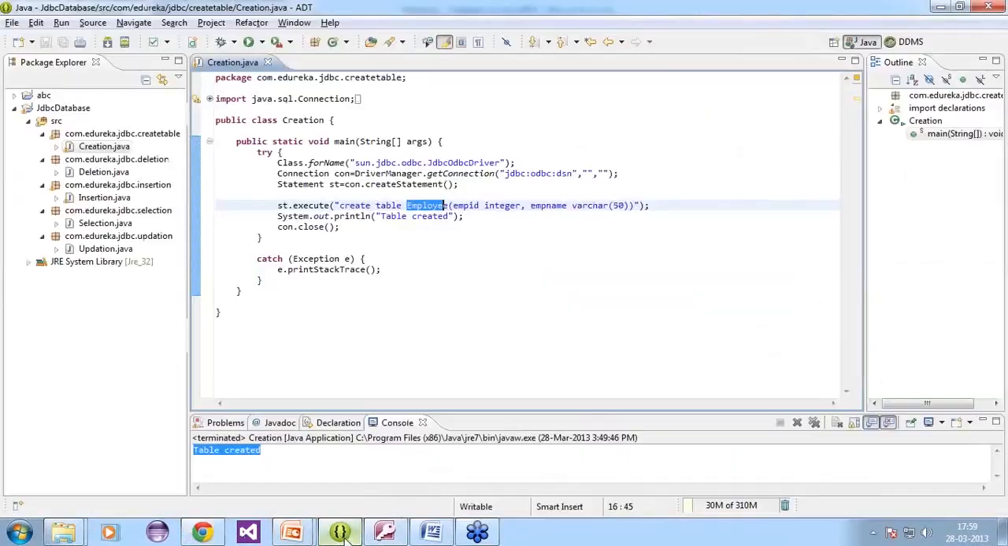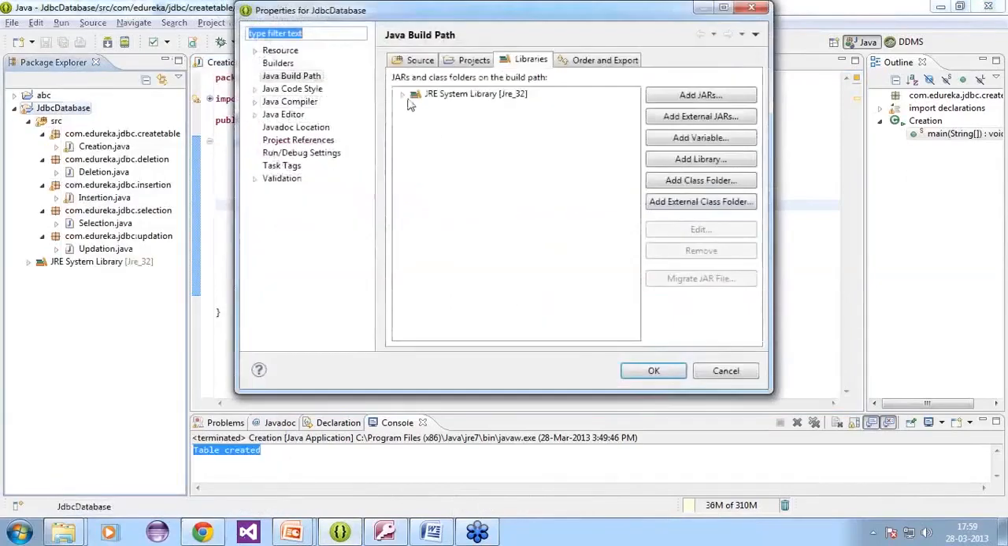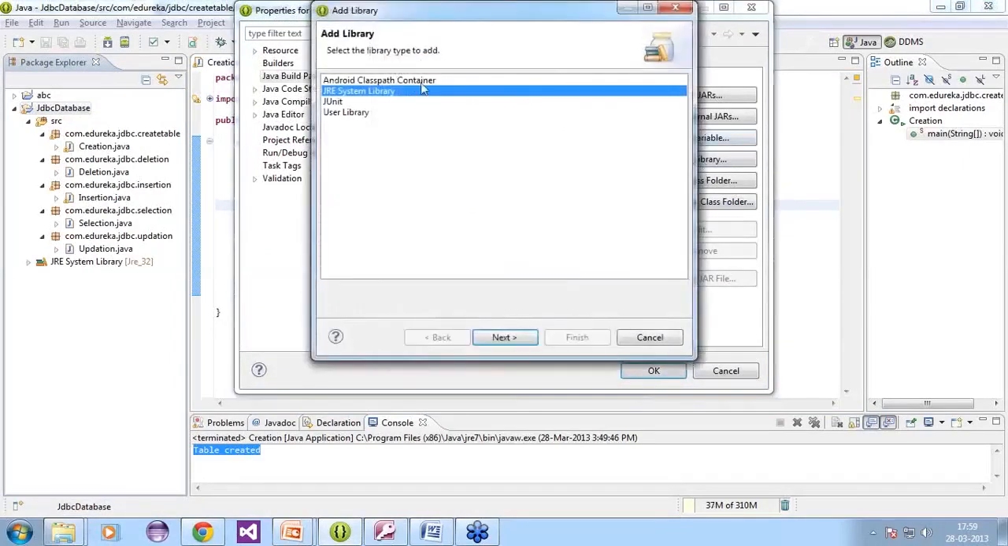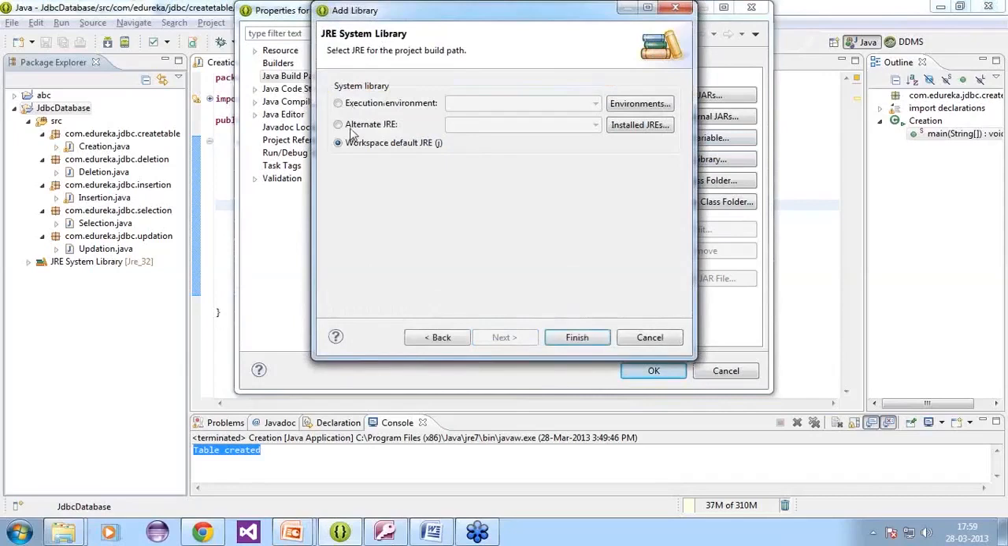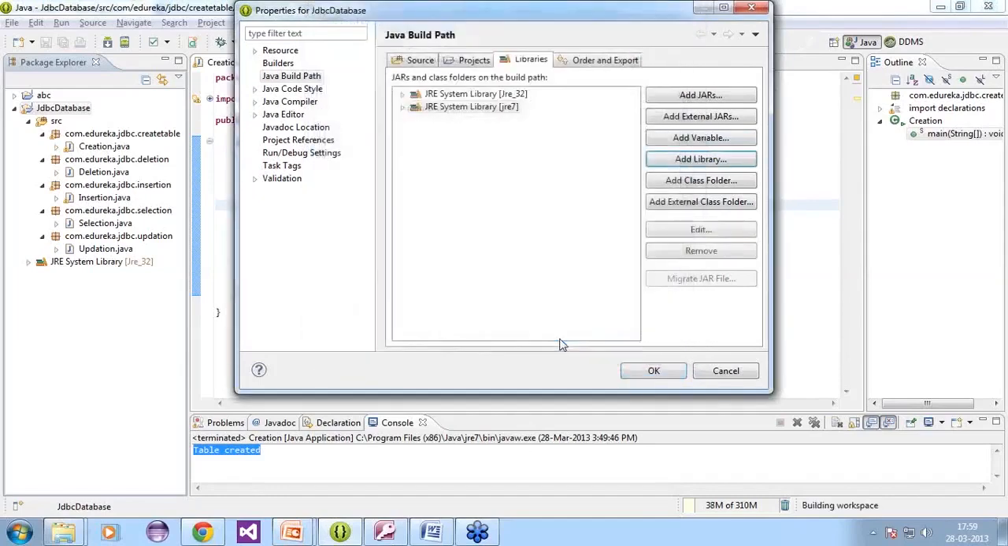From my Java file itself, so I'll go to Eclipse. I'll just run this code. But before that, I'll make a change. I'll change the JRE that I'm using. Right now I'm using a 32-bit. I click on add library, system library, next, alternate JRE. I come here and I use JRE 7, that is the latest one, 64-bit. I click on finish.